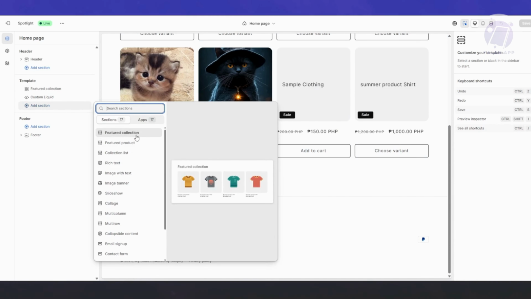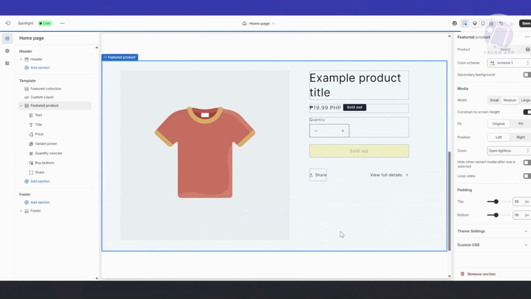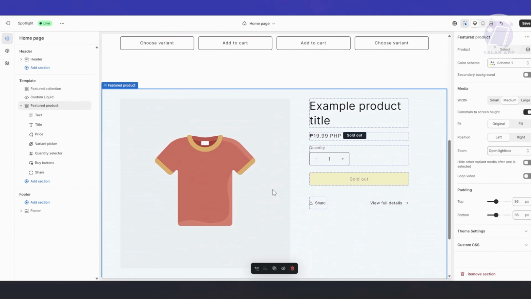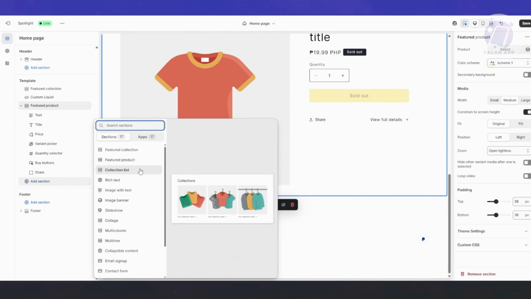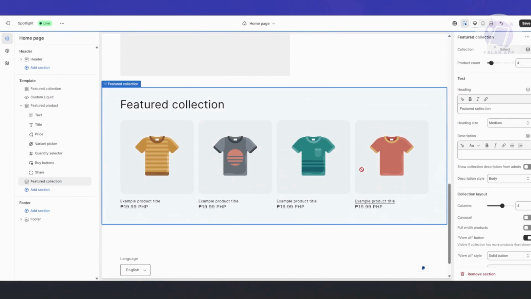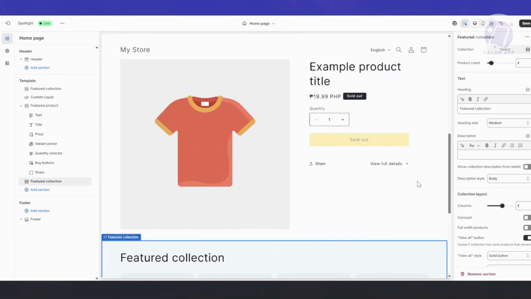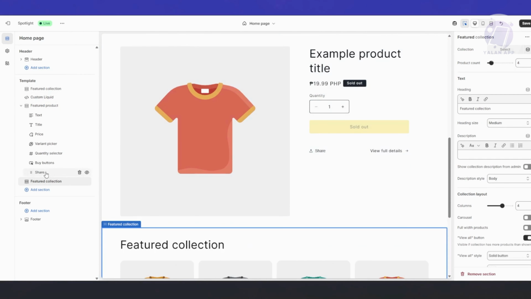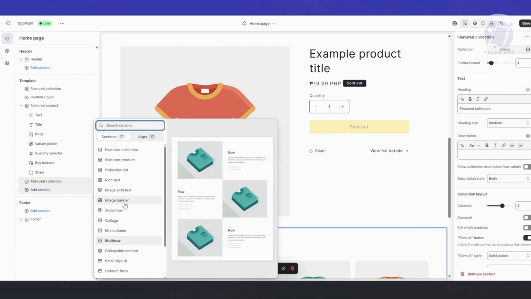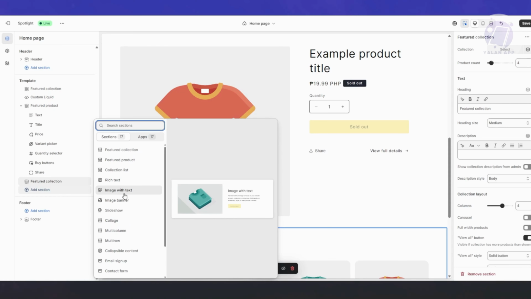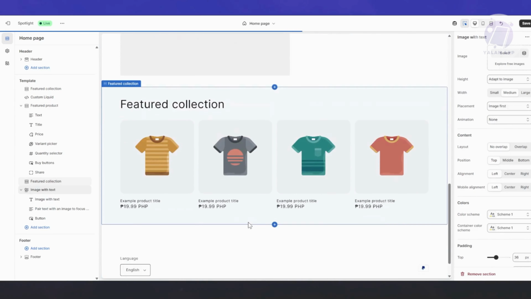You can add featured collections, featured products, rich text, or image with text if you want to promote something. Let's say you want to promote a product: you click on featured product, which allows you to add a very specific product in this section and really showcase it. If you want to add a featured collection, let's choose featured collection, this will show you the collection and the products inside of it. If you want to announce something, you can click on add section, and maybe I'll choose image banner, or you could even use an image with text if you want to promote something. For example, if you're on a summer sale, you could just add it in here.